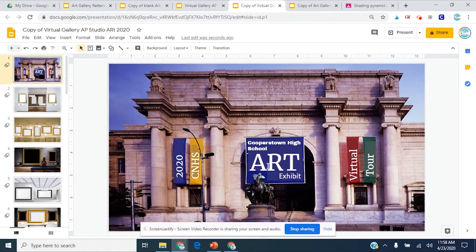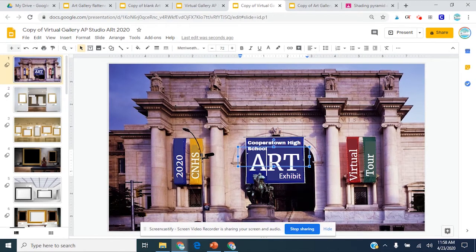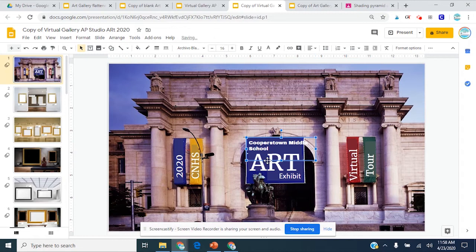The first thing you're going to come to is this first screen, and you can click on any of these text boxes and change the text that's in them. So here, you can change this to Coopertown Middle School. You could change it to whatever the name of your school is. If you want to get fancy and change the fonts, you can, or you can leave it as it is. You can move these around a little bit if you want to, just by dragging and dropping.